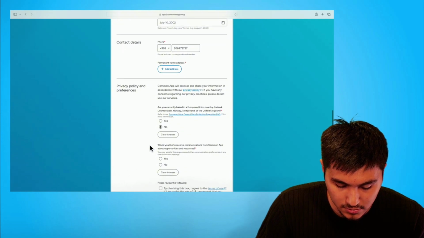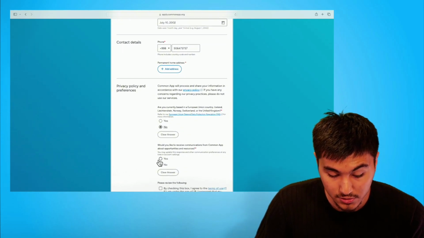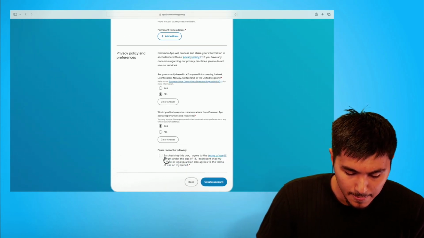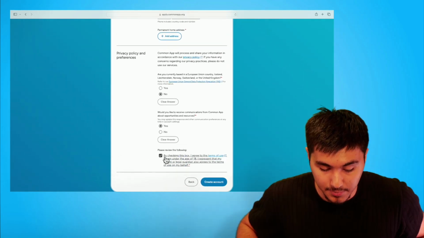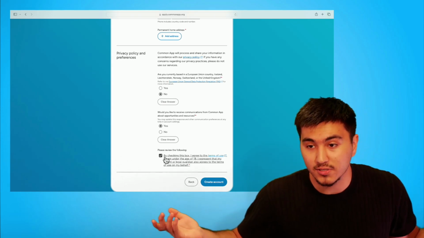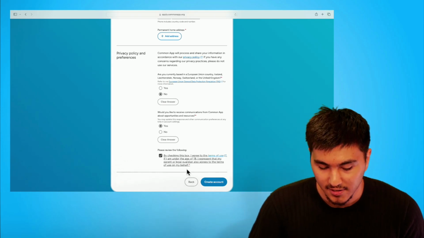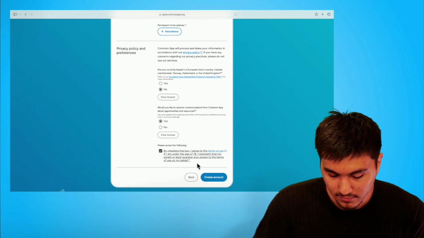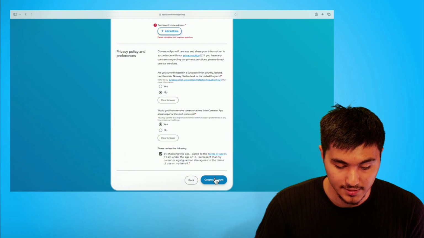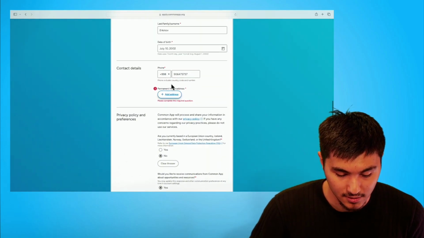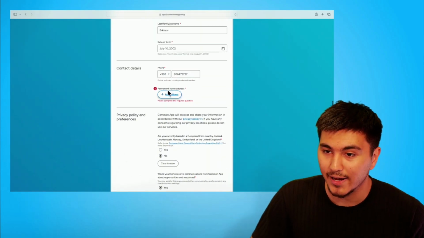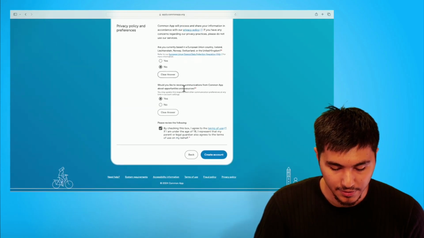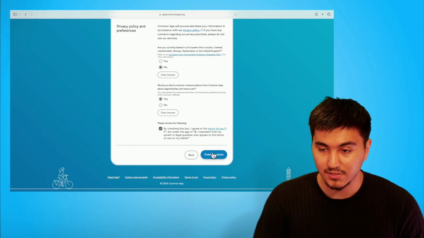Would you like to receive communications from Common App about opportunities and resources? I press yes, because I would like to receive them. And by checking this box, I agree to the terms. Of course, I agree with the terms, because I can't create my account without this, and it's a required question. And we press create an account. Oh my God, sorry, we forgot to put our address. Sorry for that, everyone. We put the address here, and then you press create an account.